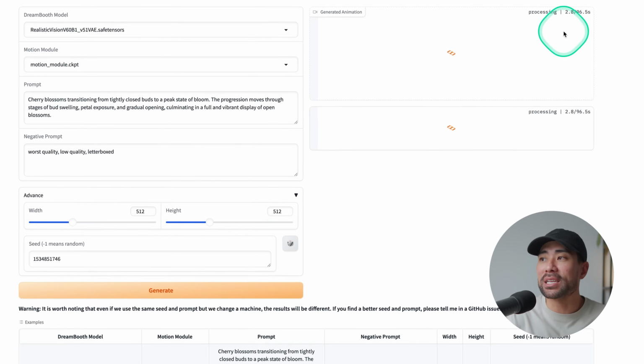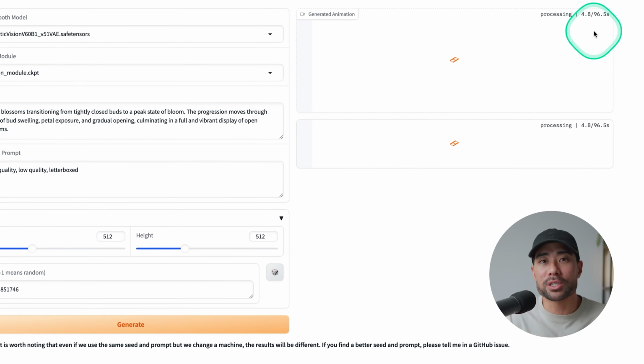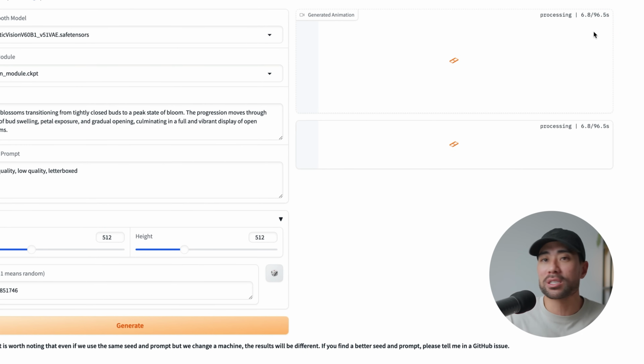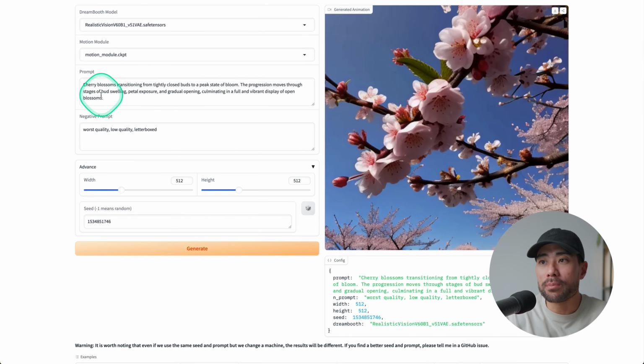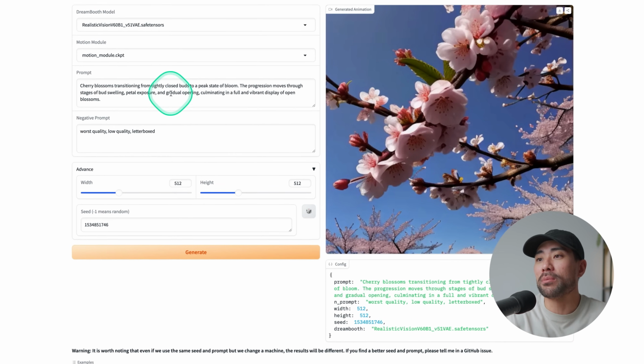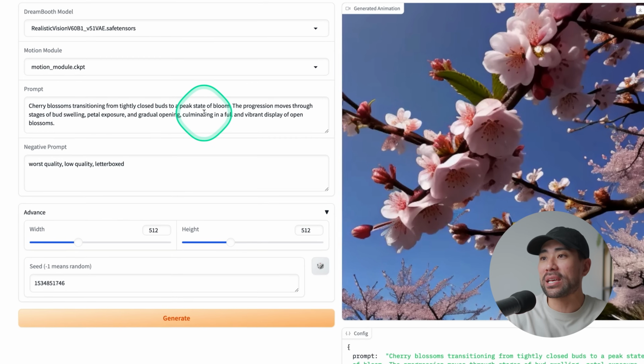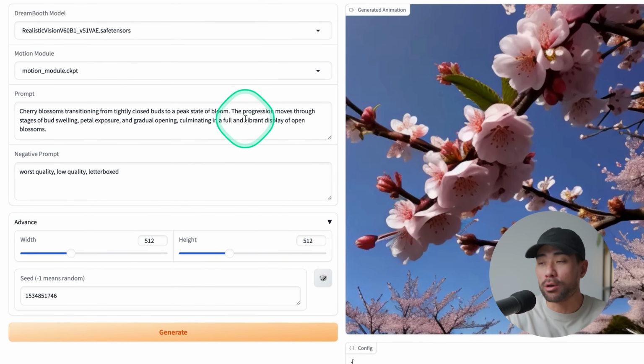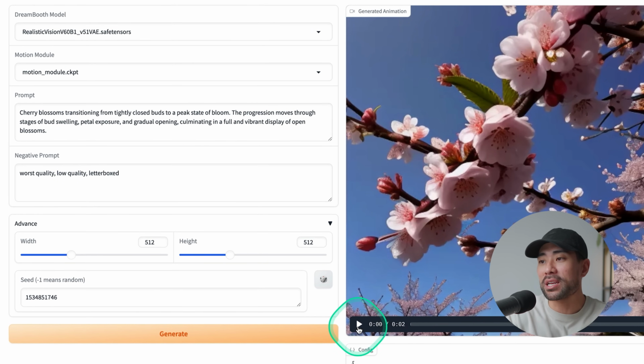And now you can see it is processing. It does take a bit of time. So let's skip ahead and see what it's produced. All right, so it's finished. And just to remind you of the prompt, it's cherry blossoms transitioning from tightly closed buds to a peak state of bloom, plus more. So I'll play this and you can see what it's produced.